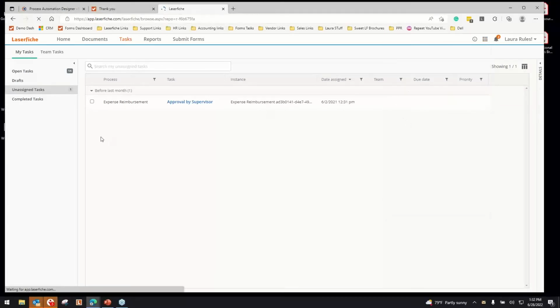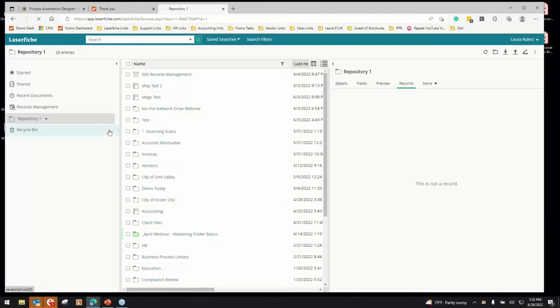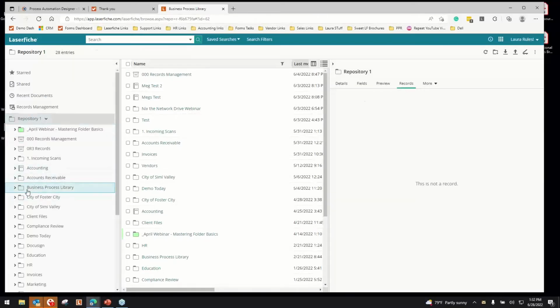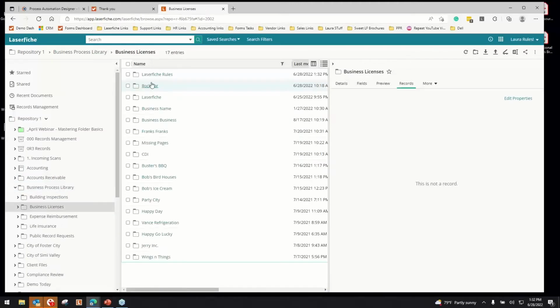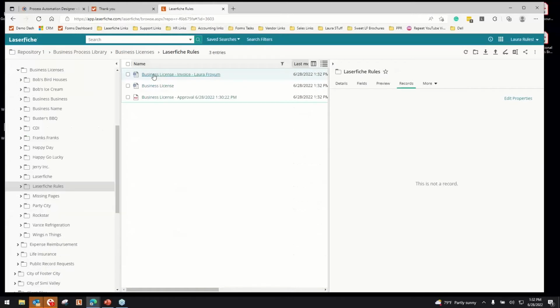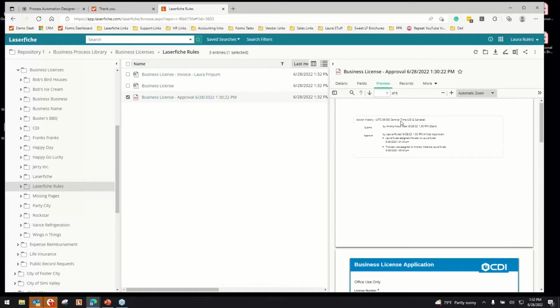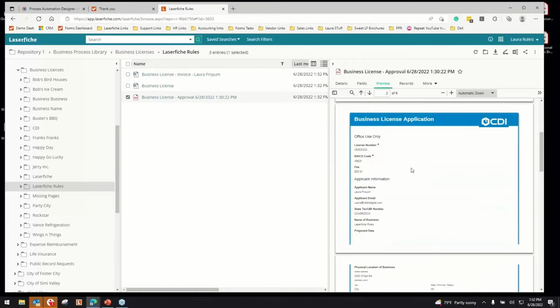So if I jump back to my repository, business licenses. So we can see here, Laserfiche created a new folder for that business called Laserfiche Rules. And we can see a few documents are in here. So if we take a look at this PDF document and do the preview, this is that form submission. Again, we've got that action history on who did what and what that original submission is.